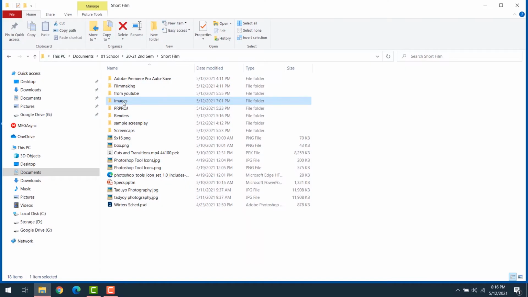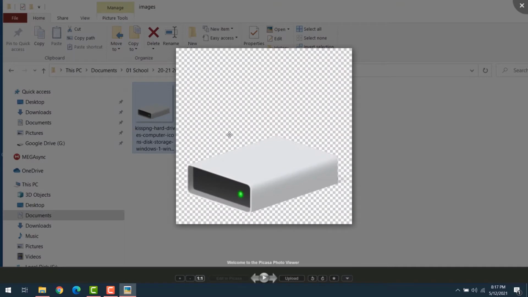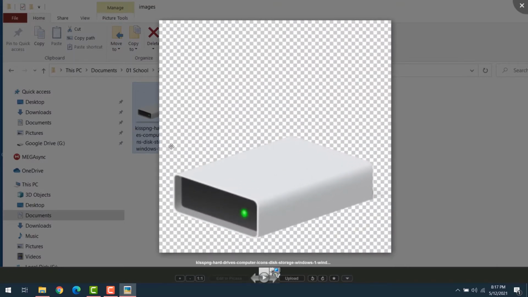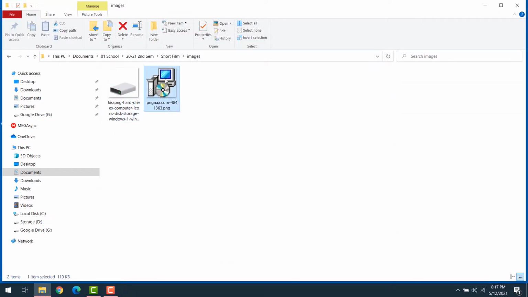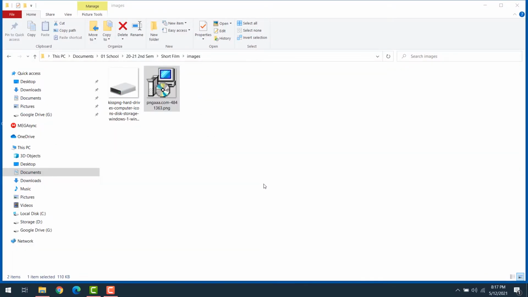Okay, so in this video, we're going to create a simple animation with transparent background using these two images. So I have here two PNG images. The PNG images have transparent background. Okay, so let's start. I'm going to fire up Adobe After Effects.